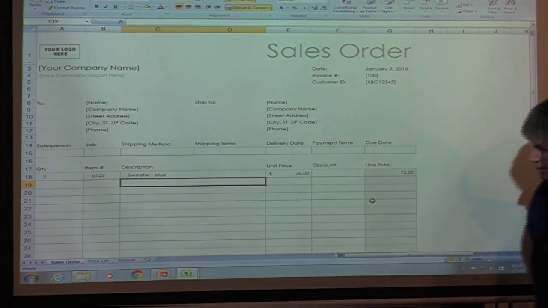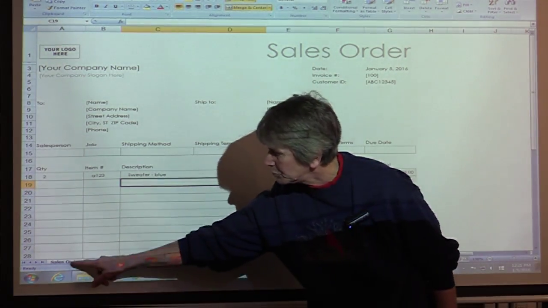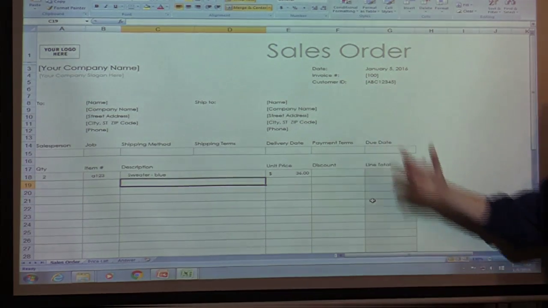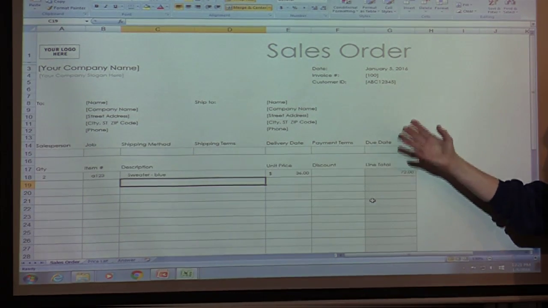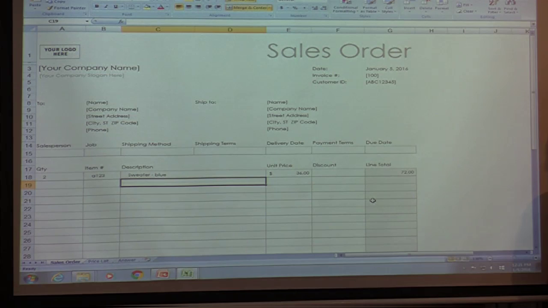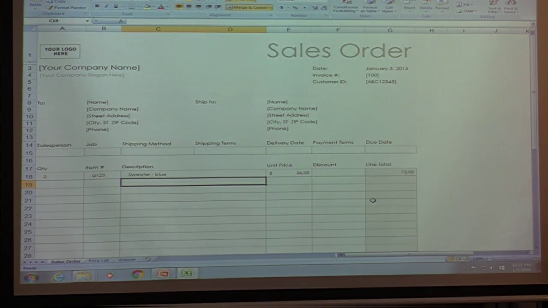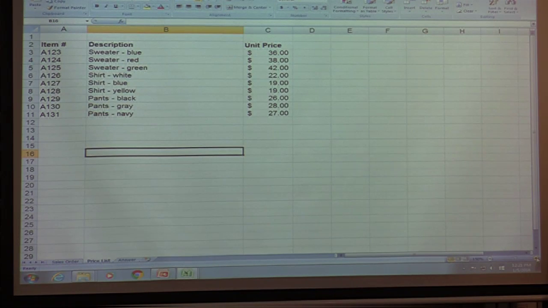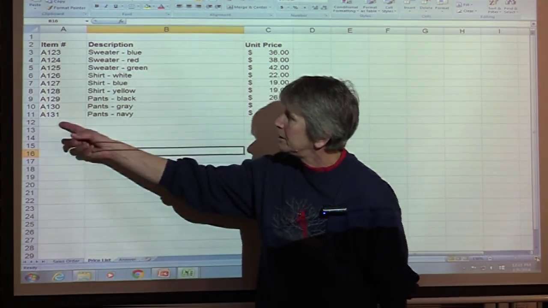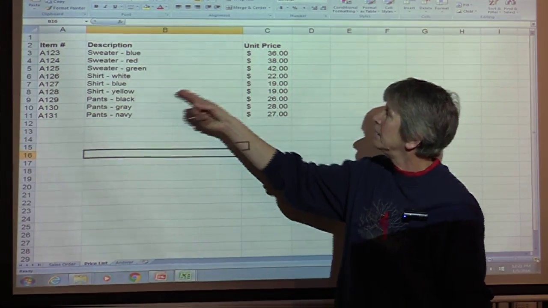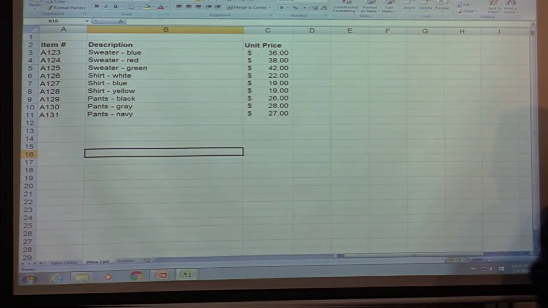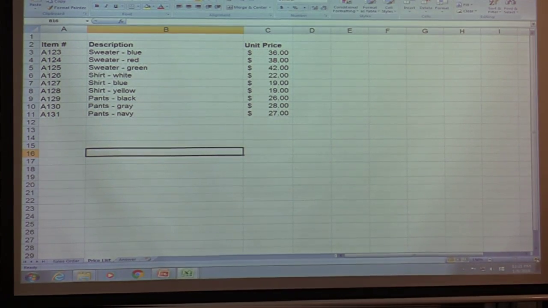Okay, so you notice on this there are two tabs. The first one is Sales Order, and I downloaded this sales order form from one of the Microsoft Excel templates that are available right online. And then I added the second tab, which is just a price list that I made up. The price list just has an item number, a description, and then a unit price associated with each unit, okay?